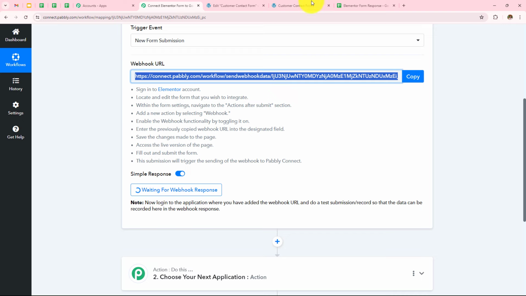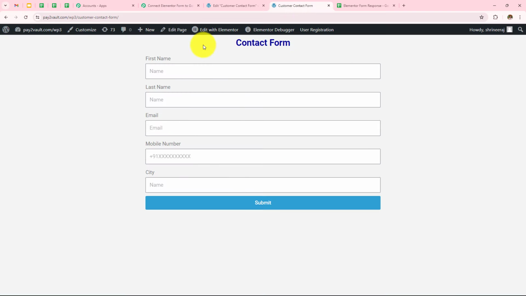So let's open my form. This is the form by the name contact form, and here let's enter some dummy details. So let's say my first name is dummy and my last name is test user, and my email address is testuser@pabblytudes.com, and here my phone number is, and my city is, simply click on submit.